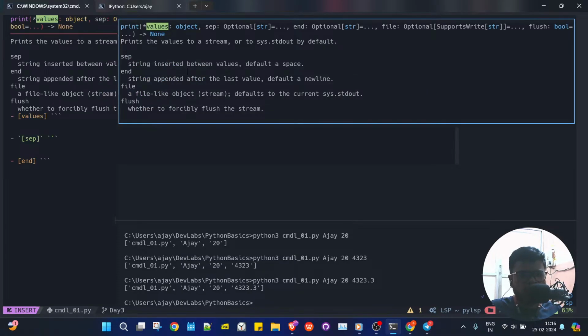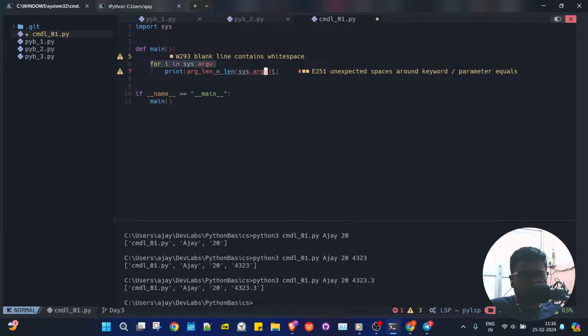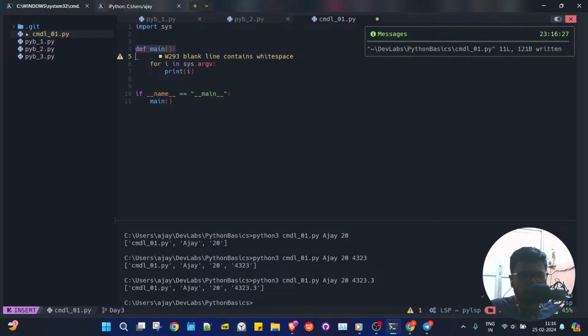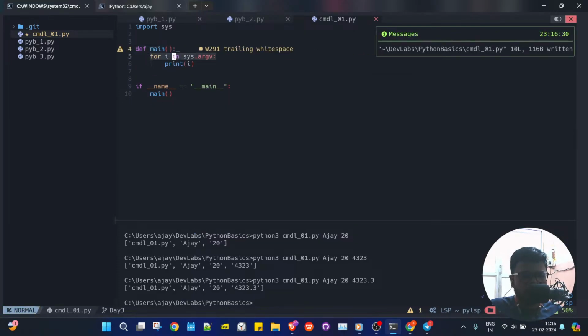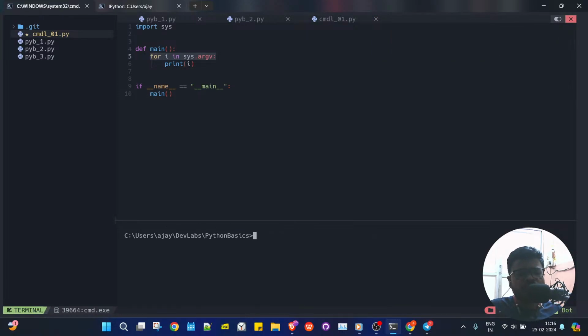Print i. Okay, no, I don't want to put this, right? I think there is a little bit of a problem, but let's execute it in any case. Yep, that's how it works.